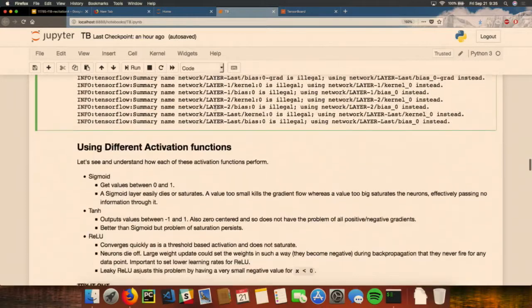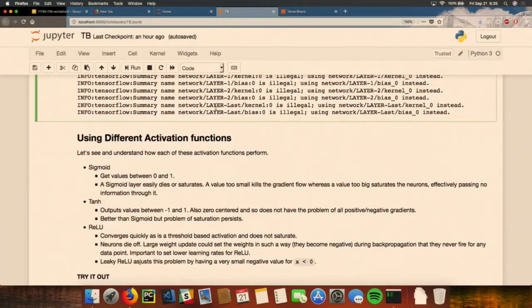Right. Now, different activation functions. So this was different initialization techniques, and you can see how they are performing. Now, different activation functions. Some of the most common ones are sigmoid, tanh, and ReLU, which we have asked you to implement in the homework as well. Let's see what the pros and cons are for the activation functions and how they perform.